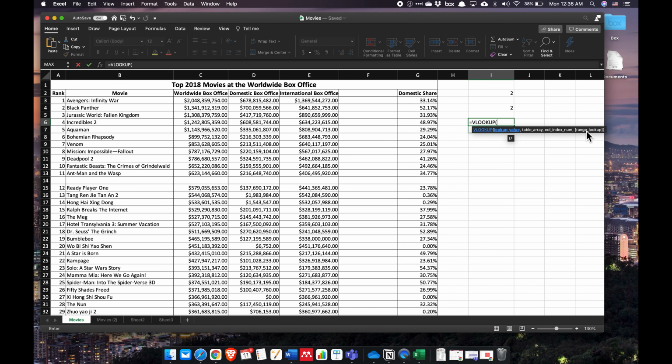So a lot of Excel is basically learning what these little pieces of information are that you need to make these functions work. Alright, so that is the basics of Excel.